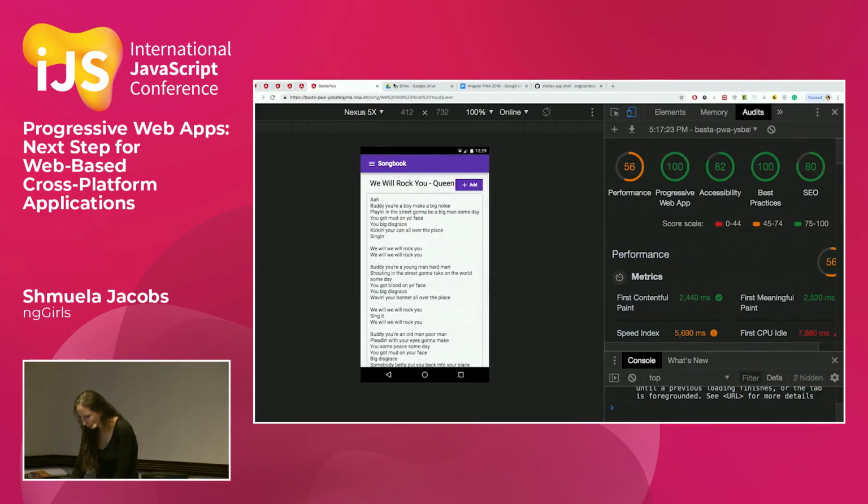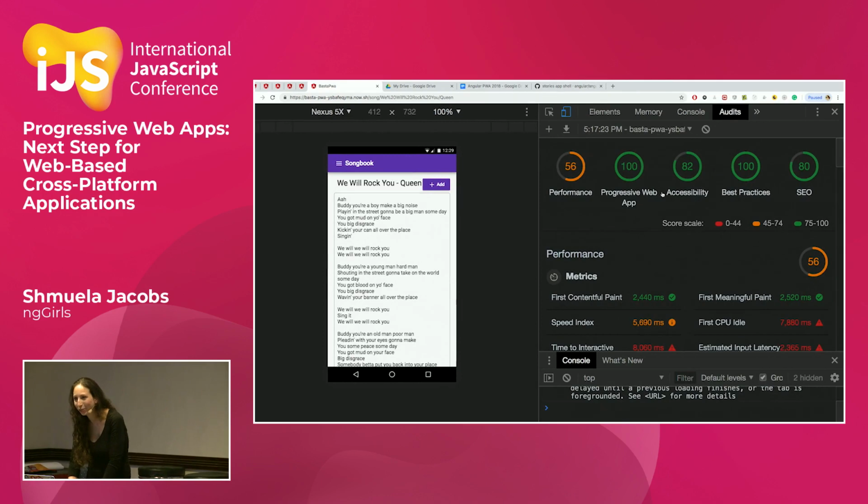And let's see the score. Okay, so the performance is not so great. We still have to work on that. I have somewhere a bug, but at least the Progressive Web App got a perfect score of 100.